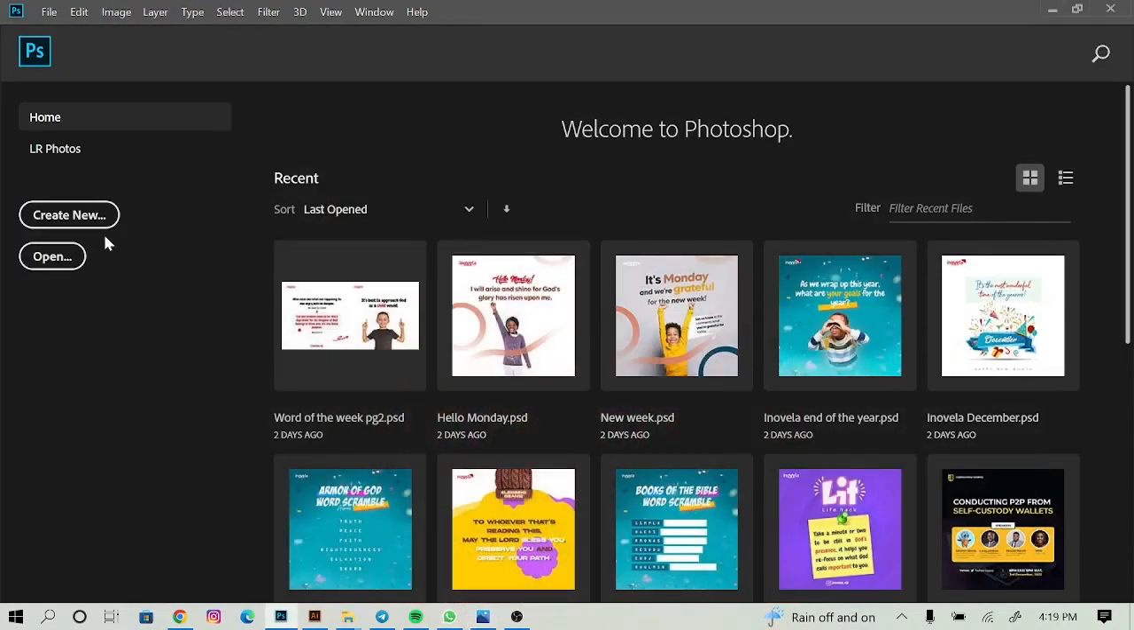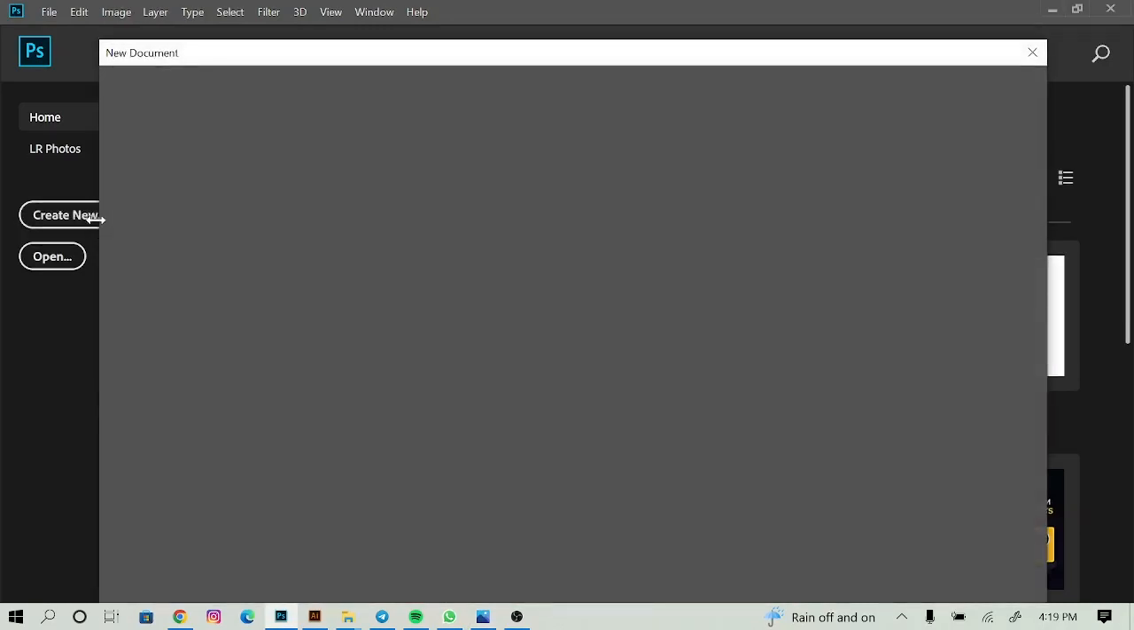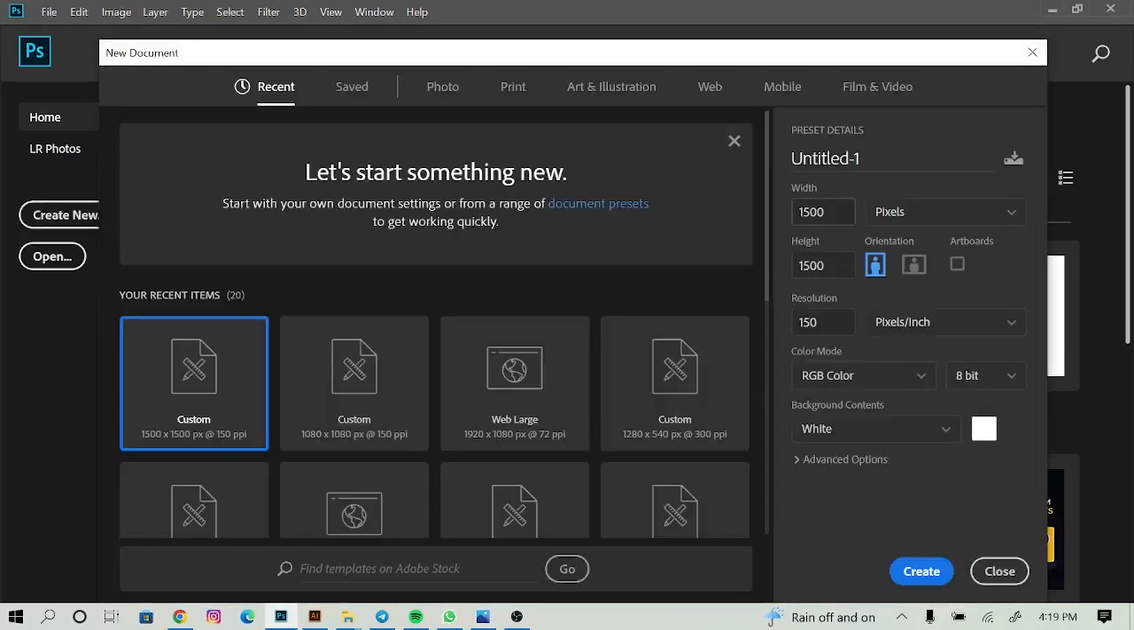So the first thing we'll be doing is to create a document. Click create new, and for the purpose of this particular design I'll be using 1500 pixels by 1500 pixels and a resolution of 150. Color mode on RGB color since it's for social media and not for print purposes. Leave this as 8-bit and leave every other thing as they are.